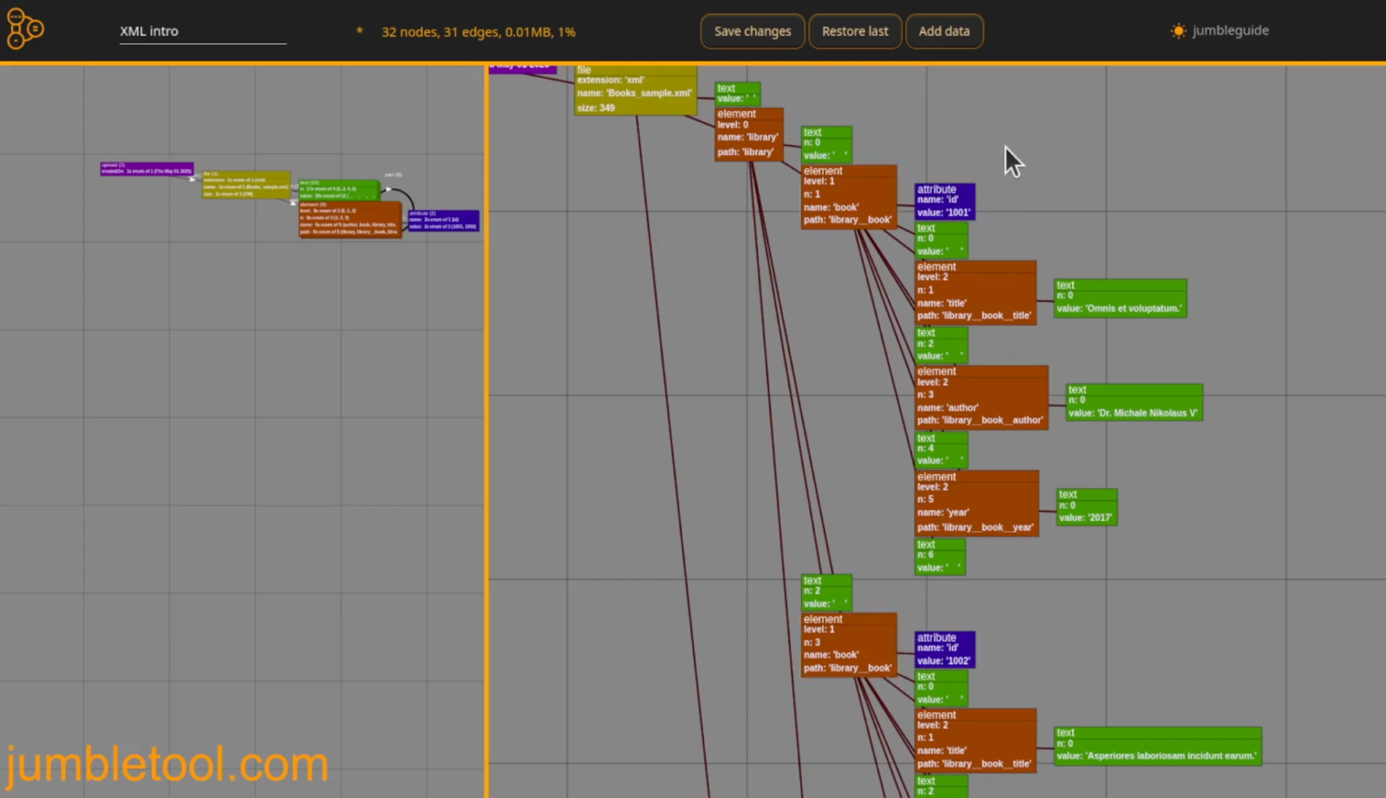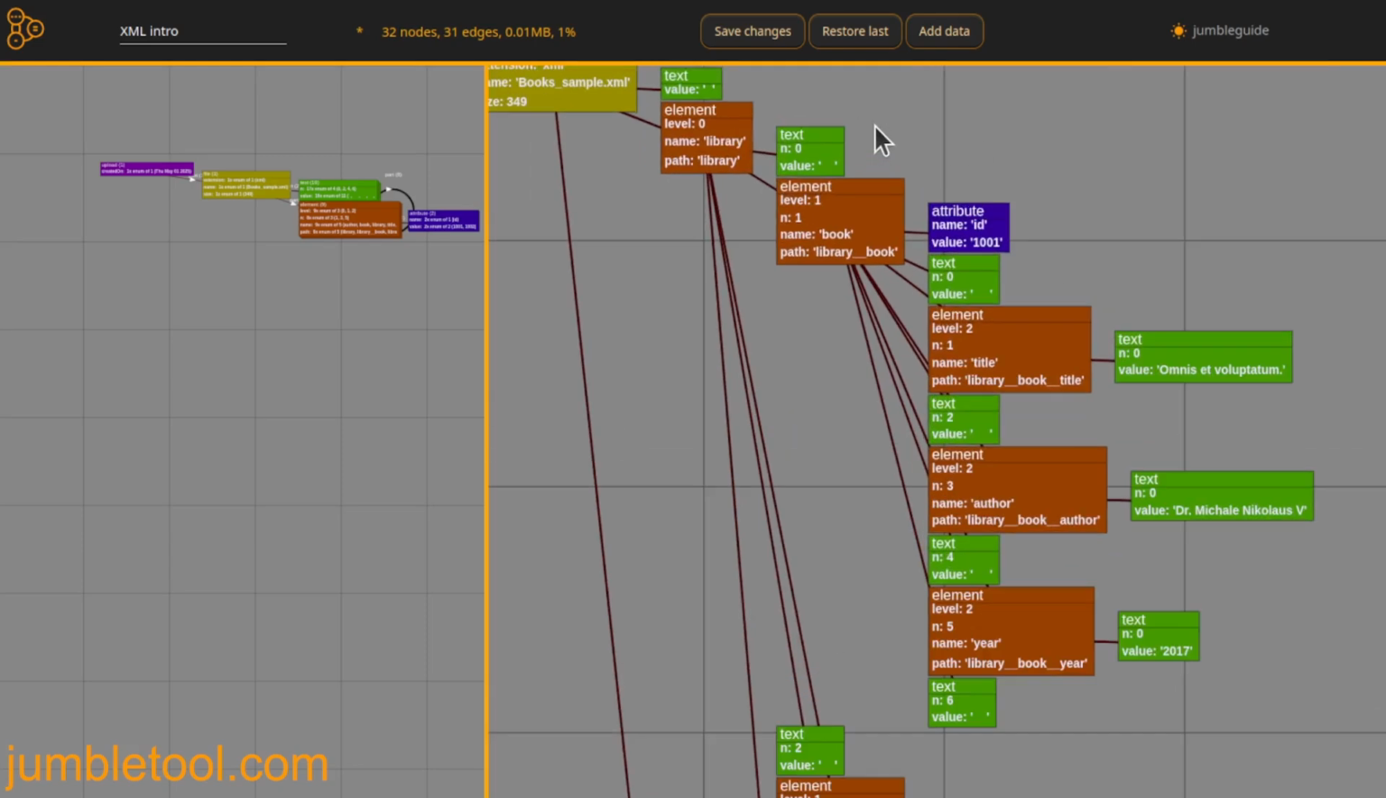The sub-elements have level 1. The element name is set to book and their path is library book, which is the concatenation of all element names from the root to the element. Please note that all elements and texts have property n, which reflects the order of the subnodes.